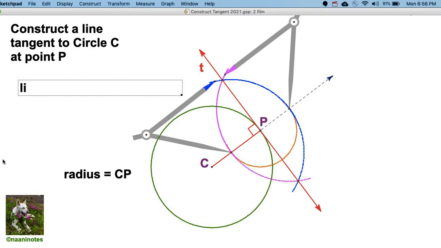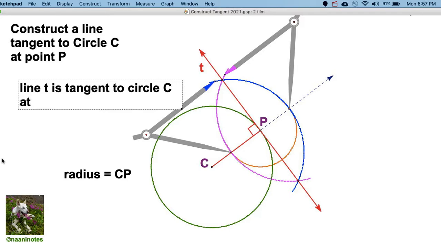We'll say line T is perpendicular. Now, how are we going to say this? Line T is tangent to circle C at point P, or just point P.